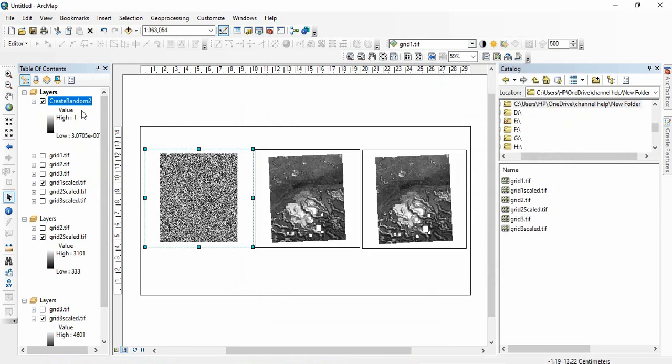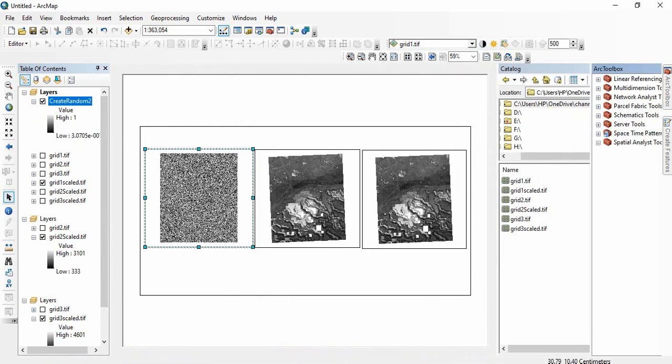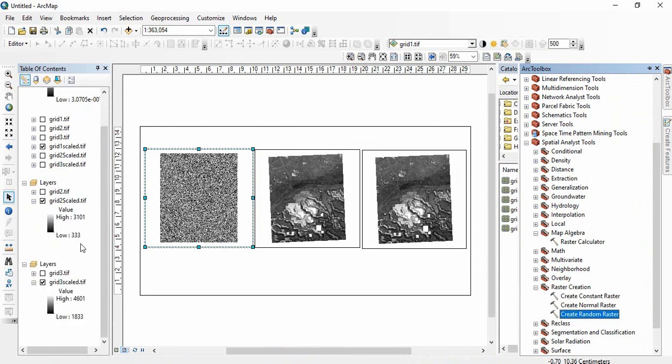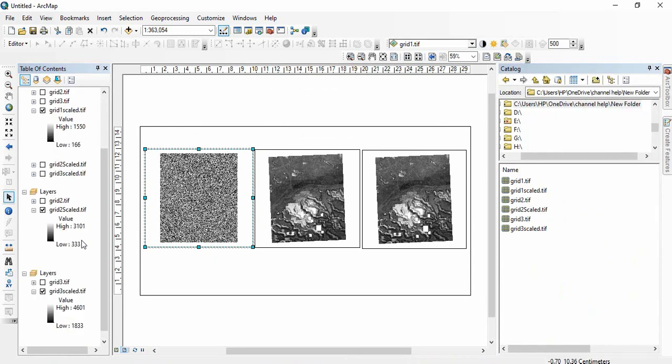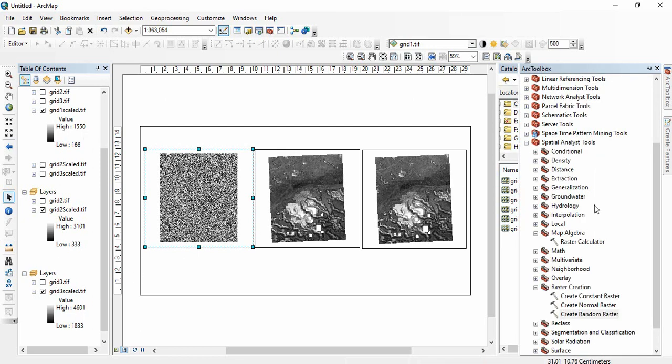So one random raster is now there. Now we will get the minimum to maximum. So minimum is 166 and maximum is 4610. So we will get from 150 to suppose 4600. Okay. So 160 to 4600 we will get.